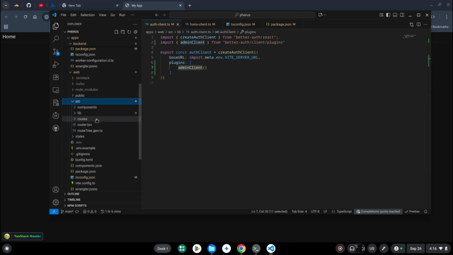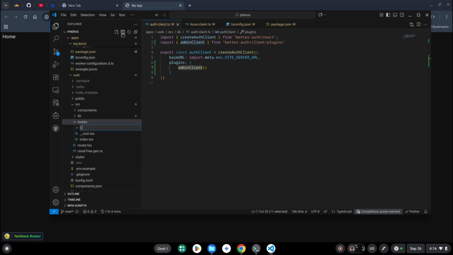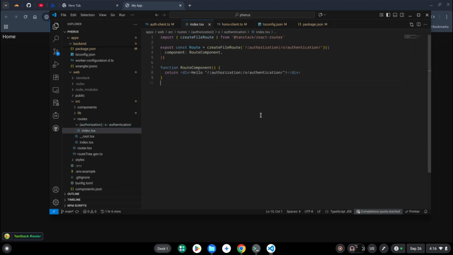And now we are going to create a new route inside routes here. Create a new route, and let's name this authorization, session, and inside authorization I'm going to have a 0 for auth, and inside it, that's where I'm going to have authentication for the login route, and I'm going to name it as TSX, and that route is created for us.